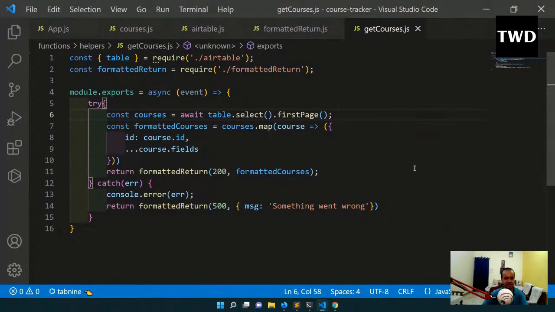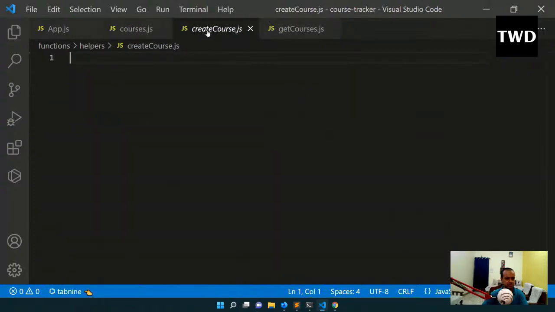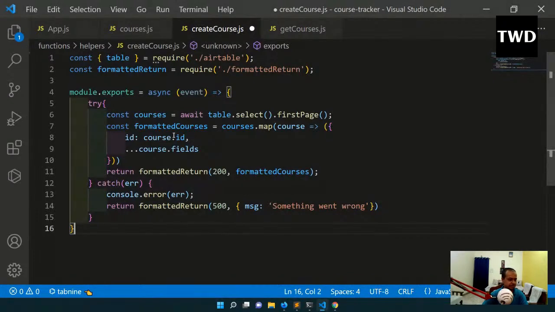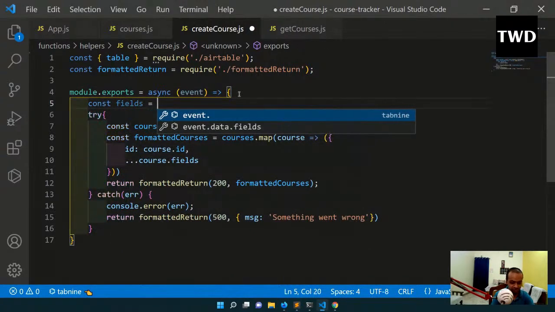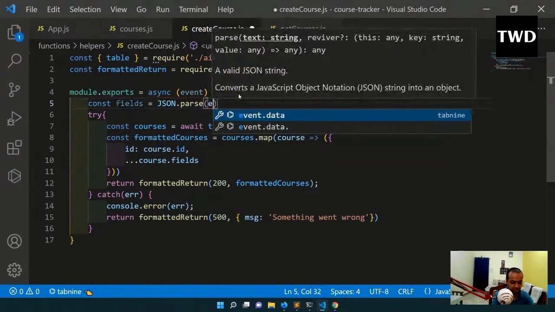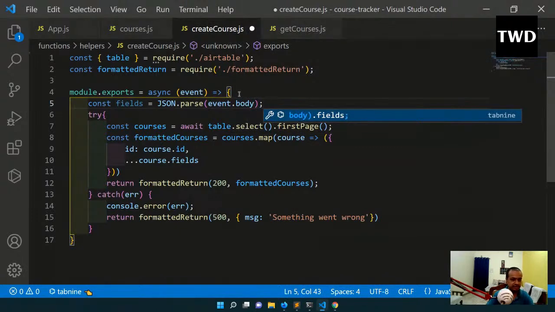So let us complete our createCourse file now. Format return, Airtable courses is okay. Now let me copy, a lot of it will be the same. That's the table, formattedReturn, async. But since it is create course and not get course, we need const fields, because we are passing something. Fields equal to JSON.parse of event.body.